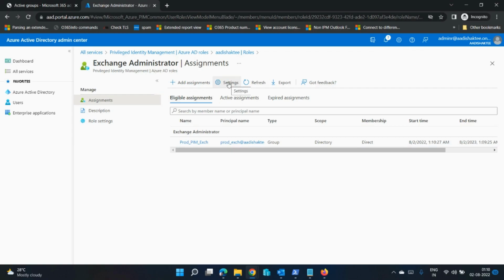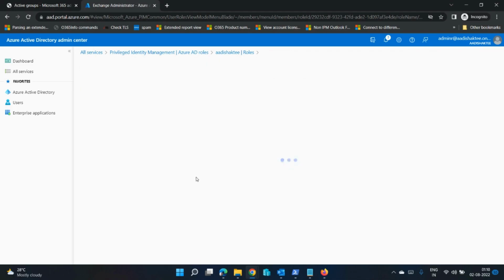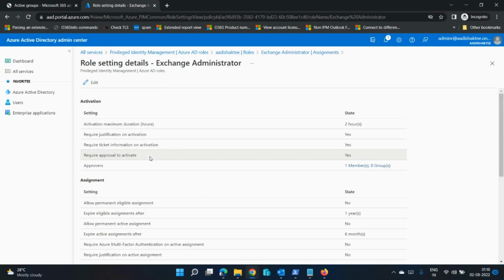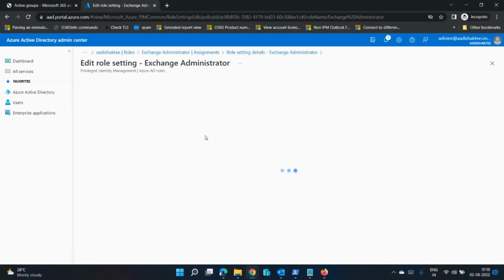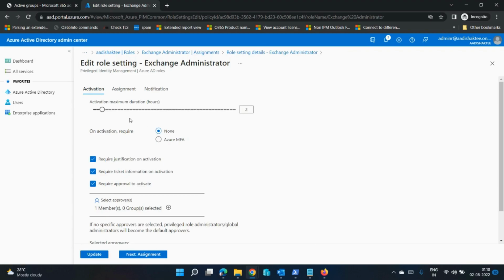Now I'll click on settings to define what else we can configure with this particular assignment. Okay, I'll click edit. Here you can define once the role is activated, how long the user should be able to use it. Right now it says 2 hours. If I change it to, let's say, 4 hours, that means once the role is activated, the user would be able to use it for up to 4 hours. Okay. Now the next option is on activation, require none or MFA.